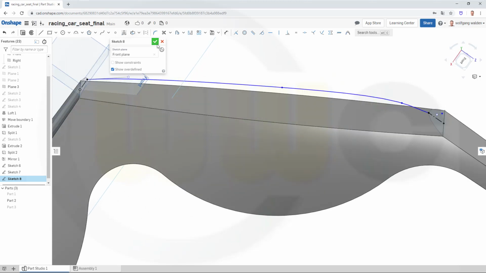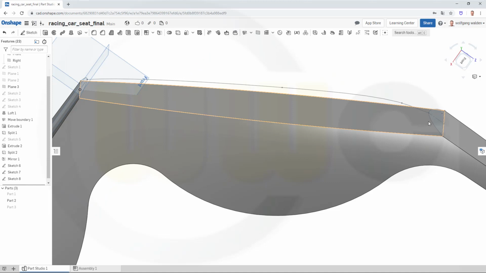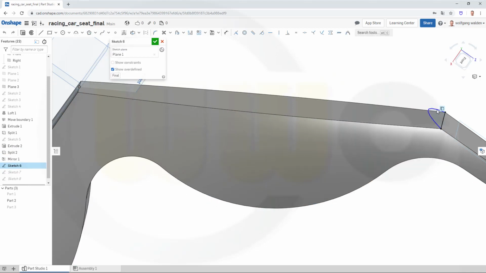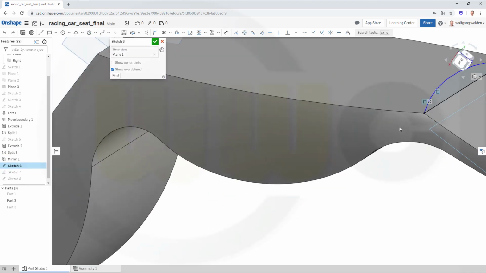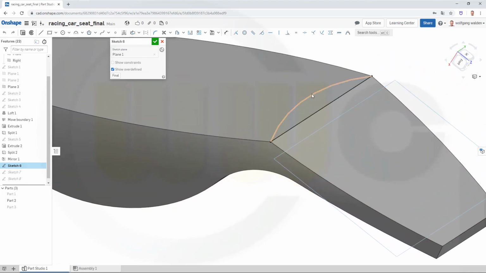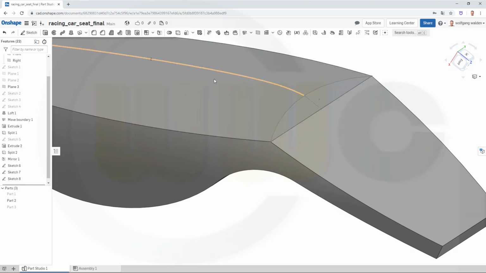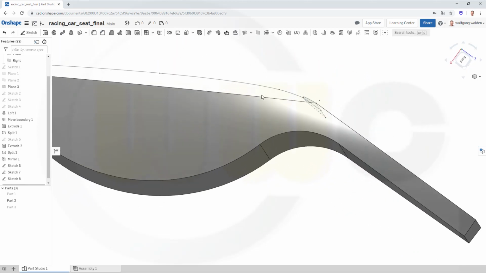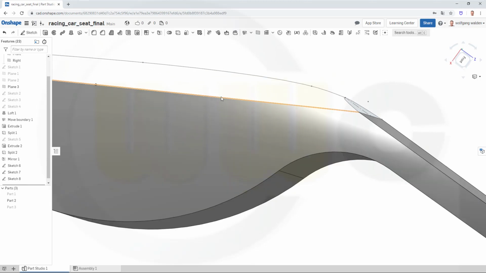Yeah, and I might edit that sketch a little bit. So this could be that sketch 6, go there, and let's see if we can move that a little bit up like this and confirm. Yeah, that's more like it, maybe.